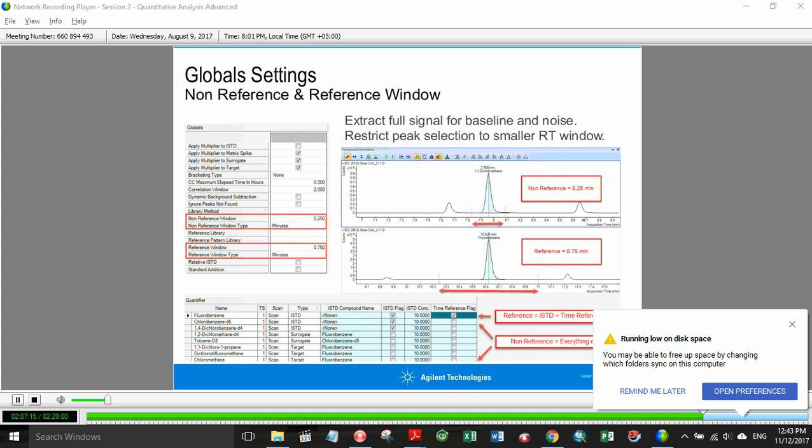Okay, next window. Now this is another important global setting that we have. And these two are combined. They're separated here, but they're two combined. They're the same concept involved in here. What we're doing here is we're extracting out the baseline. We have peaks that may be co-eluting with the same target ions. This is the extracted ion chromatogram, right? We extracted that out. Have some other peaks that are related to this. The non-reference window applies to all the target compounds, i.e. all the compounds that are not labeled or flagged as time reference.